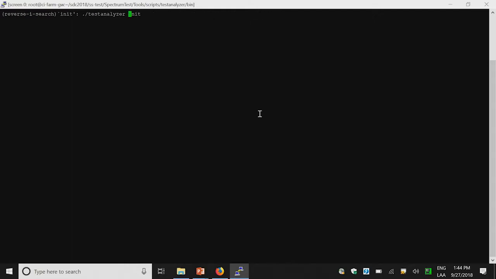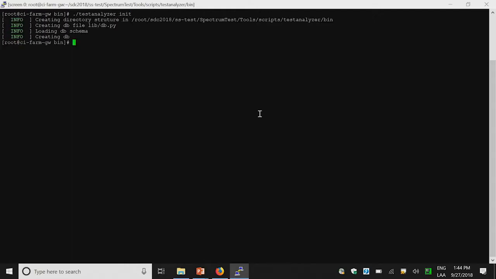So first, if we run the init, like I said, this just creates the database. It creates some Python file that has all the functions to add stuff to the database, like the test cases and all the tables that we need.